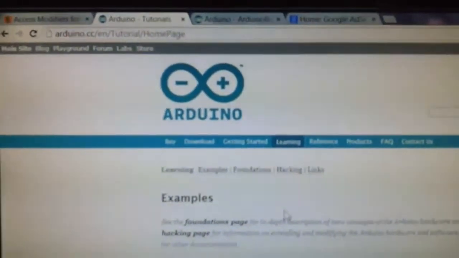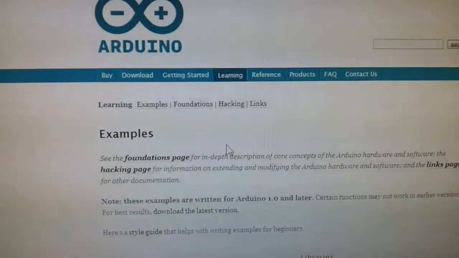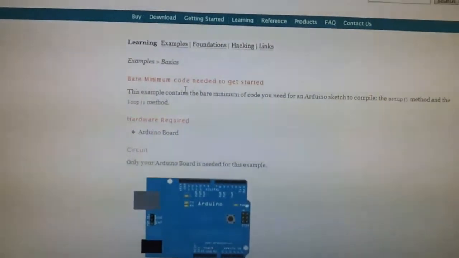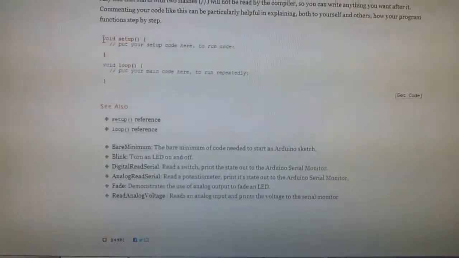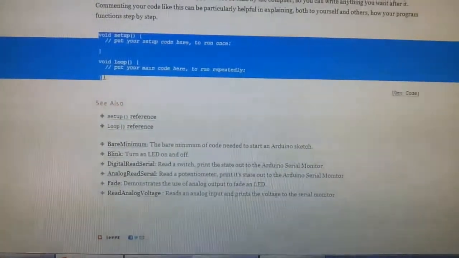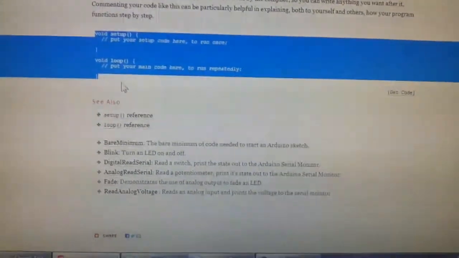So go back to the arduino.cc website and click on the Learning tab and go down, and you can see there are some example codes here. And what we want is the bare minimum. So click on that and scroll down to the bottom where it has the code. And what you can do is copy this code and then go back to your Arduino program, and you can just paste it in.